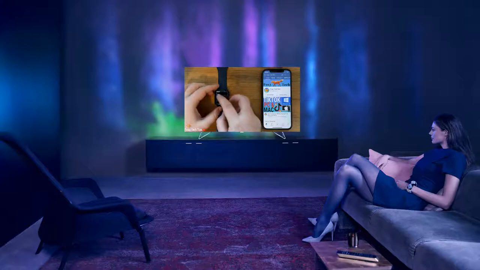Write your message using the microphone or swipe writing feature and then tap send.